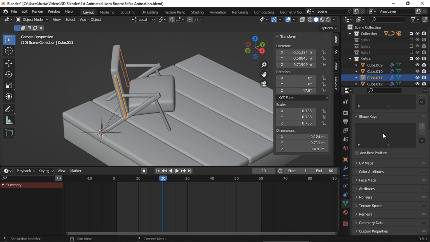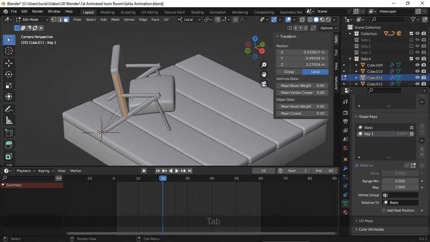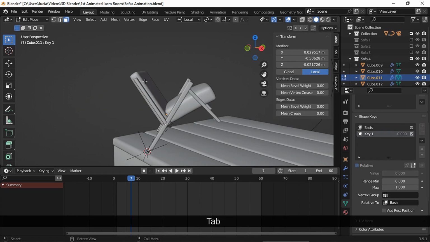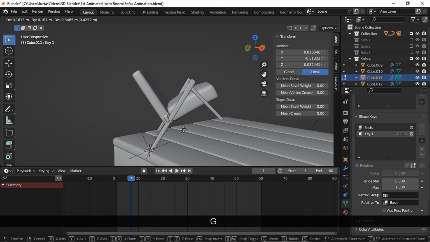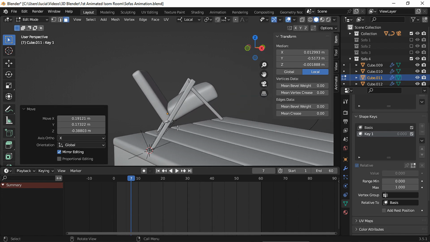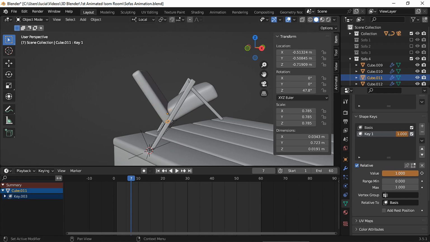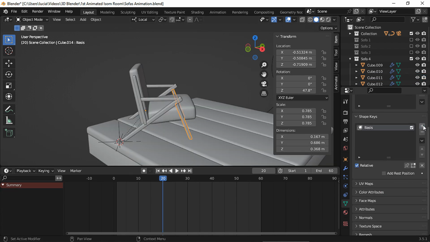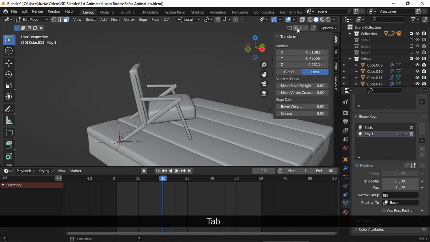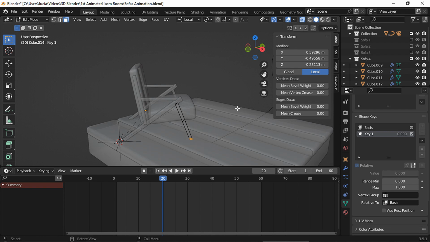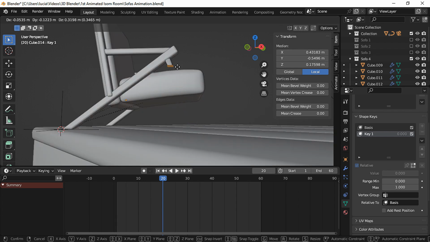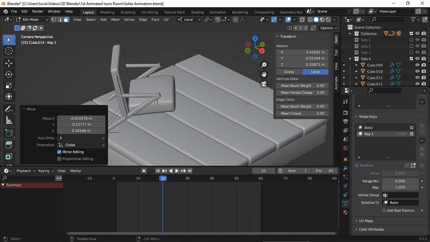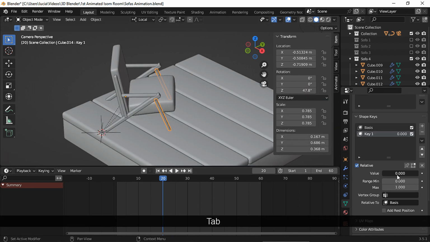And repeat one more time. Add 2 shape keys, and again in edit mode, select this face and move this face down. Let's see. And one last time. Add 2 shape keys, enable X-ray mode and move this face up. Let's test it.